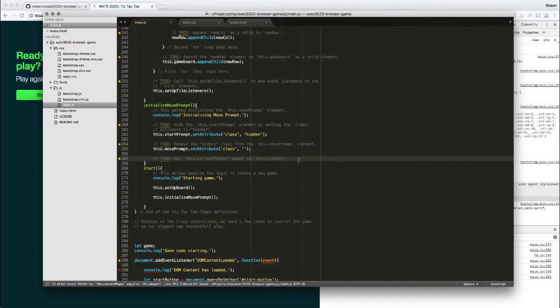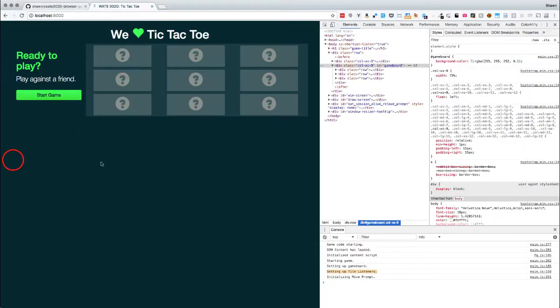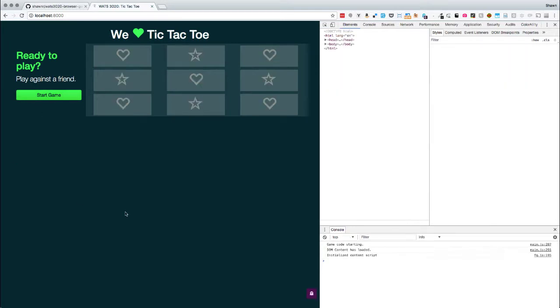Then we can see that it's set current player equal to this dot player one. So this dot current player equals this dot player one. It's not any more complicated than that. The current player is just going to track which player object is currently making the move. So now if we refresh, we should actually see this thing change when we click start game.